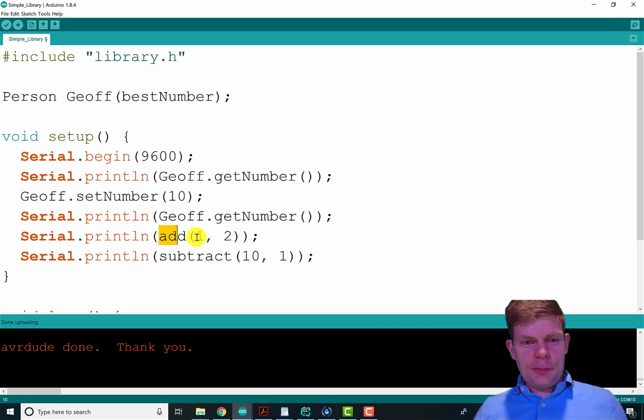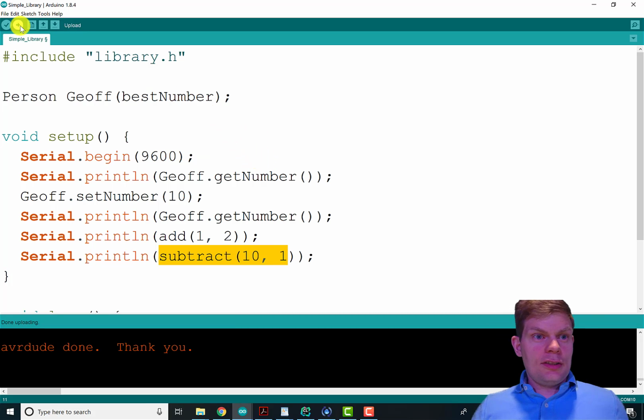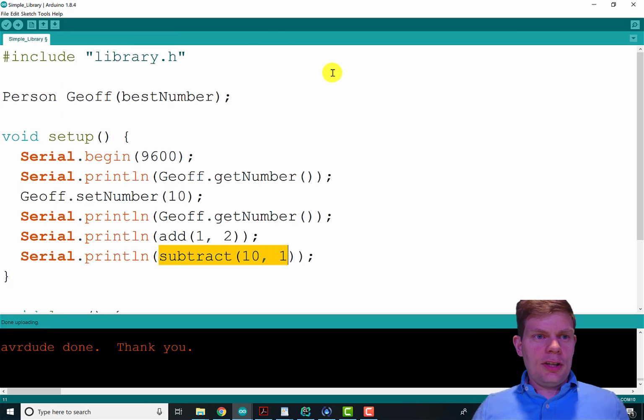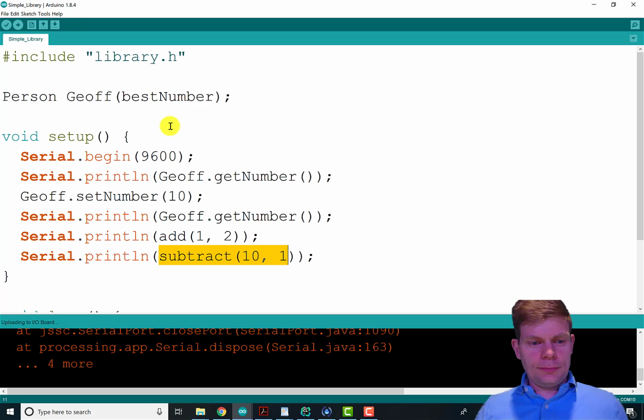And then I'm going to test out my add function, which had nothing to do with the person class. And so 1 plus 2 is 3, so it should be 5, 10, 3. And then the last thing to print would be 10 minus 1. Let's see if this works. So I'm going to double check I'm connected to the right port. I will upload my file, which hopefully works. And I will check the serial monitor.